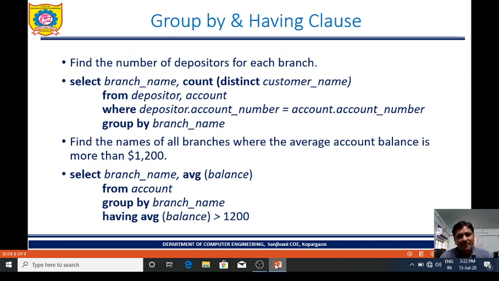Count aggregate function, in bracket, distinct customer name. No duplicate customer name will be allowed. From depositor, comma, account. Two relations: one is depositor, second is account. Where depositor dot account number is equal to account dot account number.